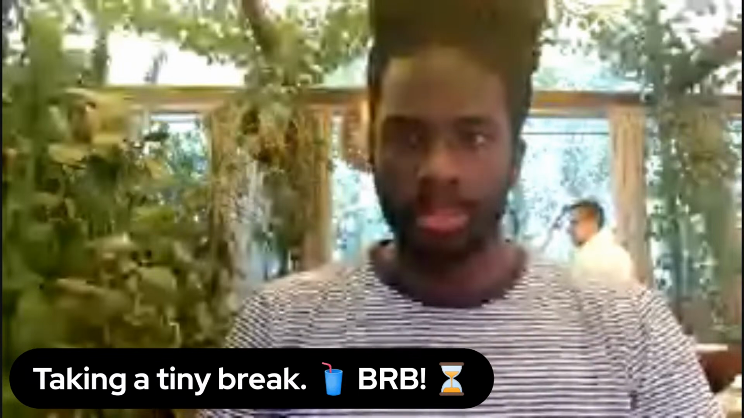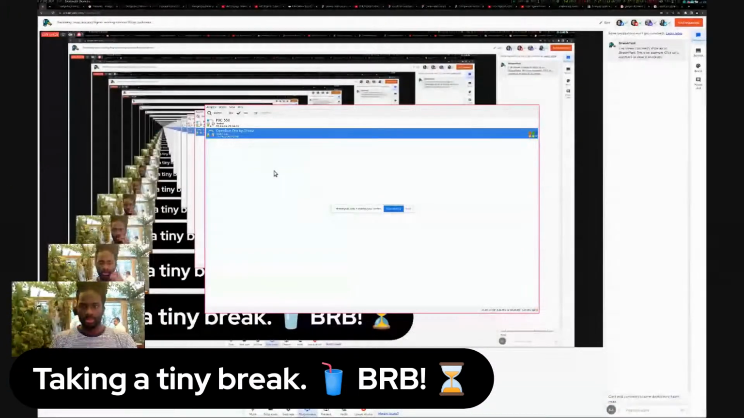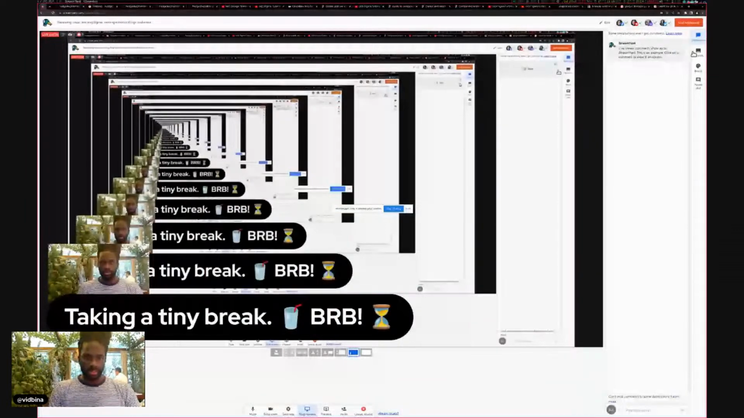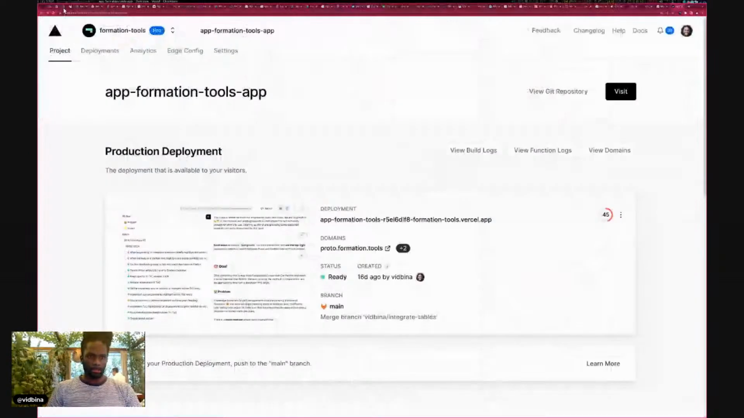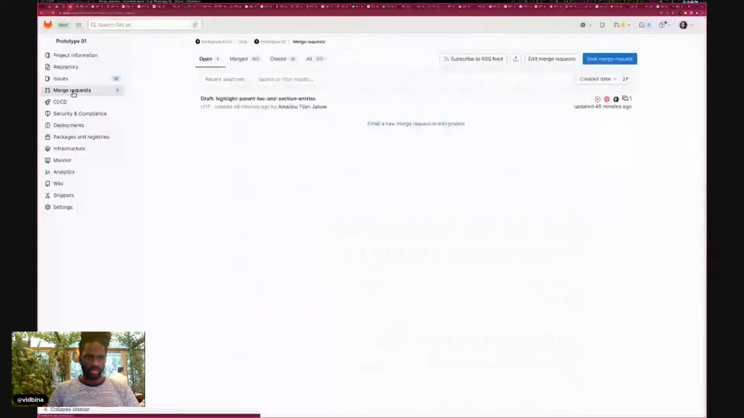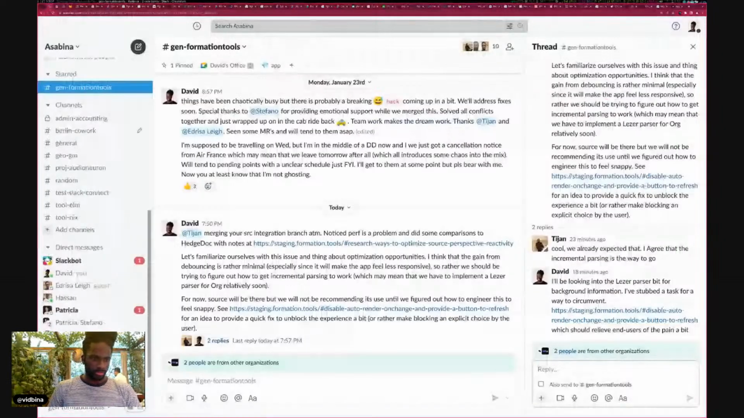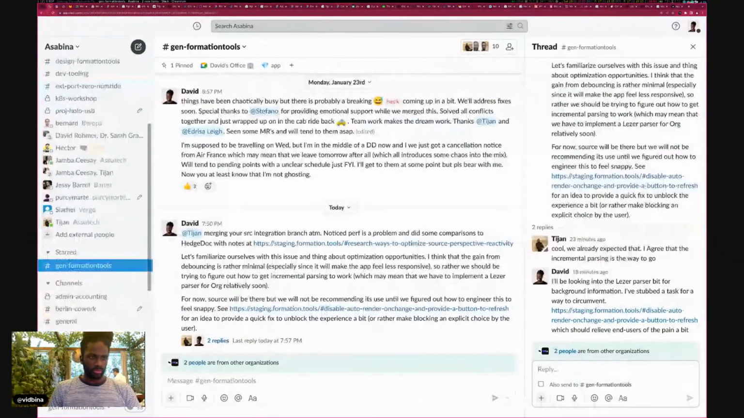Hide. How does it work? Oh snap! Is this what's going on again? We've had this before. All right, cool. Merged everything that is pending, so we should have an empty list. Draft highlight current TOC section interface, 48 minutes ago. Oh, that's a draft. I don't have to look at it right now. Cool.